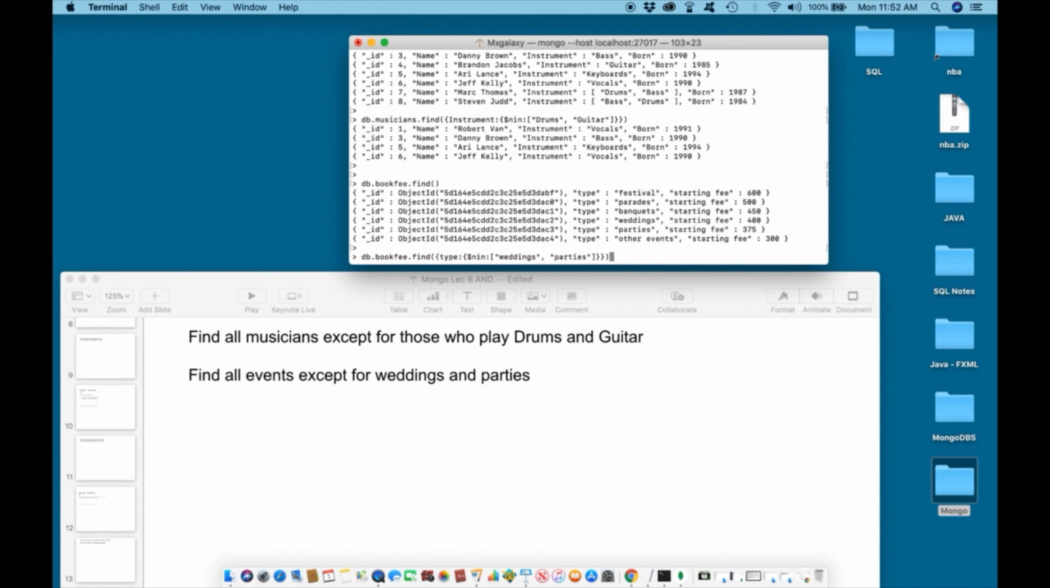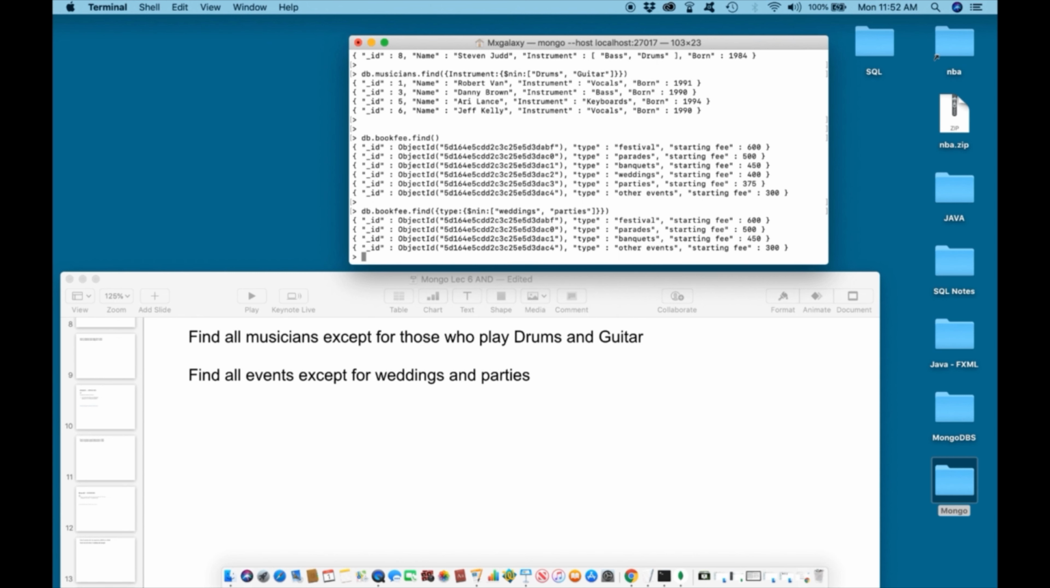Verify that the statement is correct. db period book fee period find. The type of events that we're looking for is not in weddings, not in parties. Hit enter. And this time we returned with all of the events and their start-in fees except for information about weddings or parties.